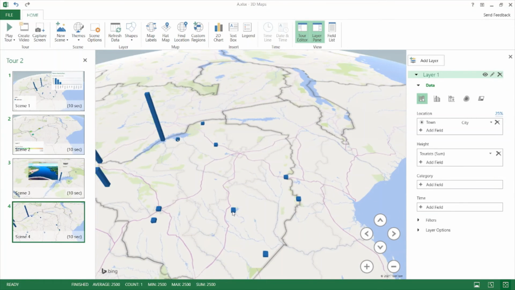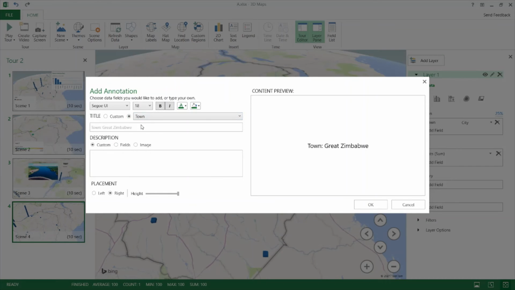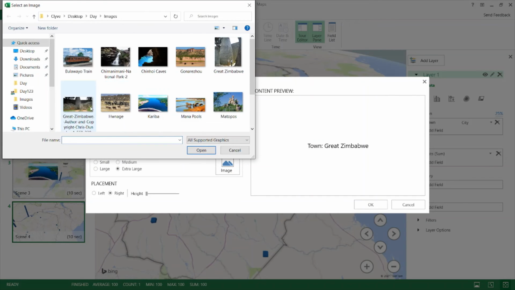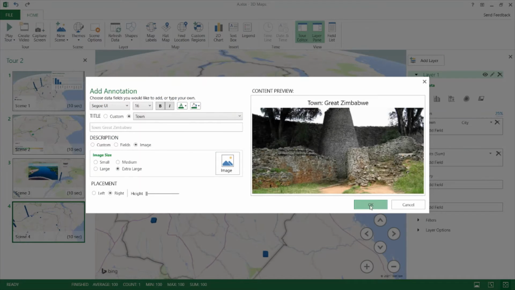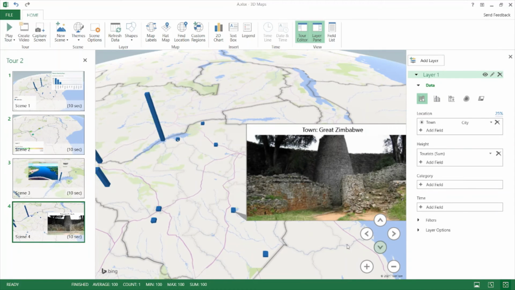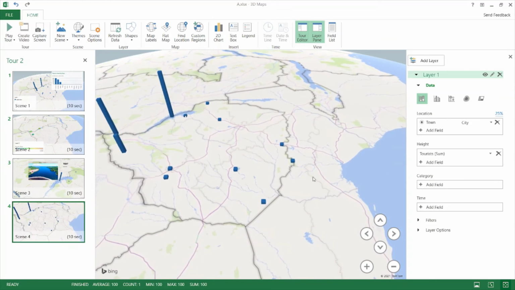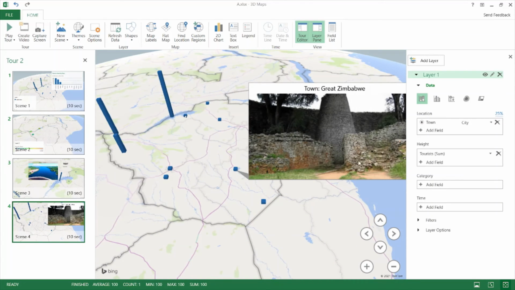Let me just add for Great Zimbabwe, add an annotation as well. Okay, my annotation this time is an image again, extra large image. Then the height of the image is at the lowest possible position. Then I just pick an image I want to show for Great Zimbabwe. Then I can say, okay, that's it. That's all I want to show.